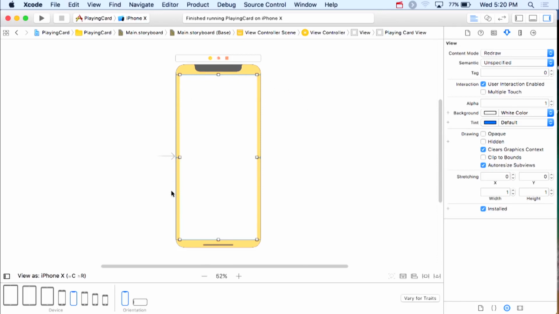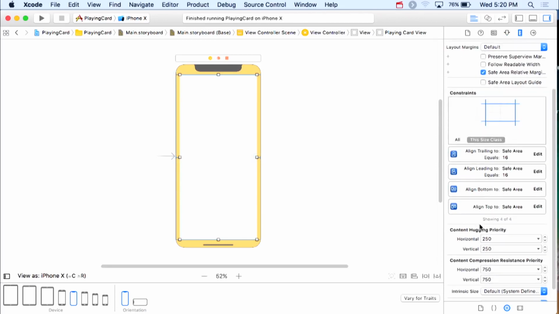Well, you can find out all the constraints that are on a view by just selecting it and going to this other inspector on the other side of your attributes inspector called the size inspector. Okay? See, here's my constraints. These are my 4 constraints. Even as I mouse over them, look, they highlight. So right now they're all equals. They're pinned. Okay, equals 16, pinned to the edge, equals 16. You can change that equals just by editing them and changing it to greater than.